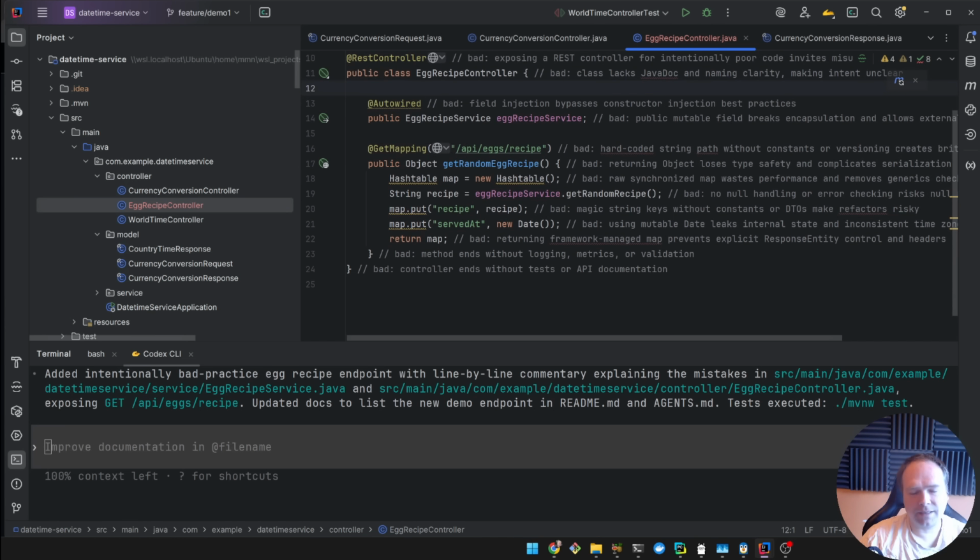Of course, now I told it to give a comment on each line to say why it was bad. It's just so I understand what it was thinking. Then it's returning just an object. It's not type safe, and a HashMap without the generics. Then we put in the maps right here: recipe, and then the serve date. That's really good. This is quite bad code.